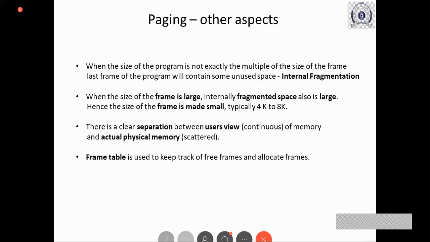In order to reduce the internal fragmentation, we reduce the size of the page. Typically, the size of the page is from 4K to 8K.